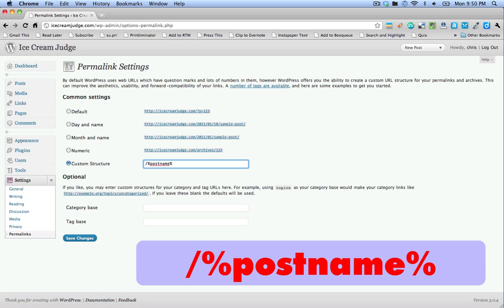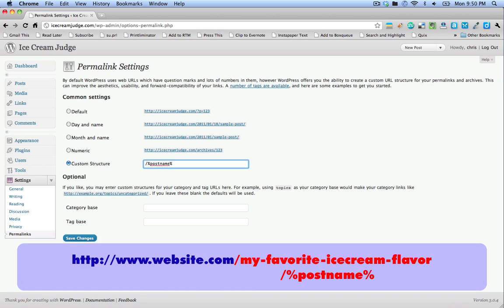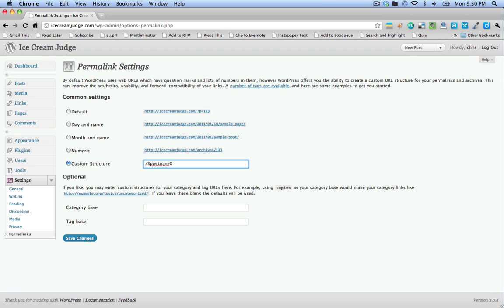The one that you should go with is slash, then percent sign, postname, percent sign. So whatever your post name is, so if your post was my favorite new ice cream flavor, it would be my-favorite-new-ice-cream-flavor, and that would become part of your URL. Again, this helps the reader detect what the article is about if they see a link. It also helps Google and other search engines figure out what it's all about, so it helps your search engine optimization, and it just makes more sense.